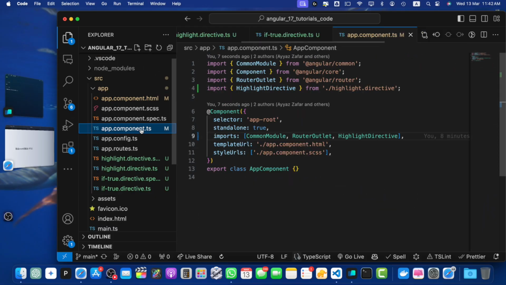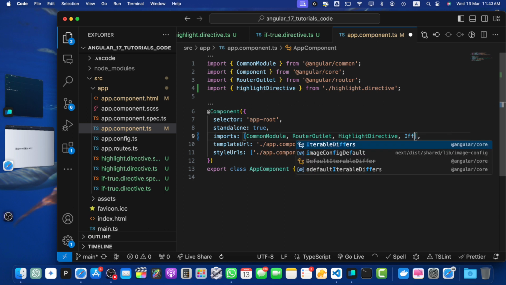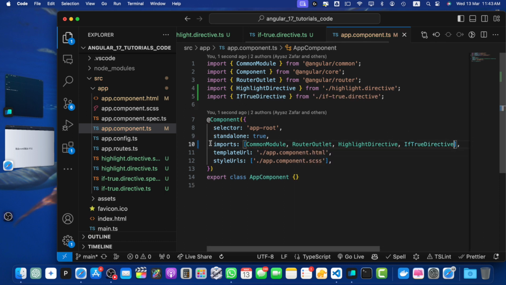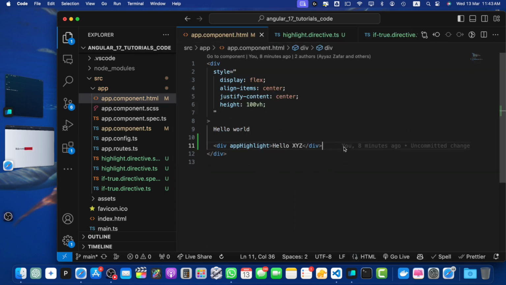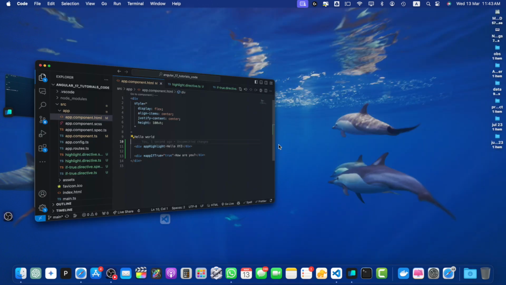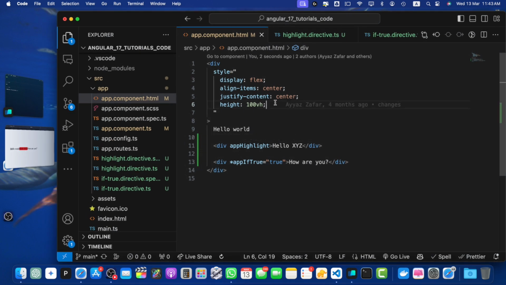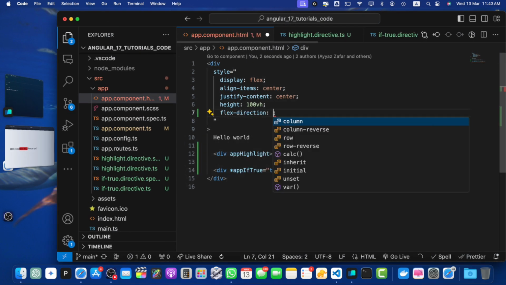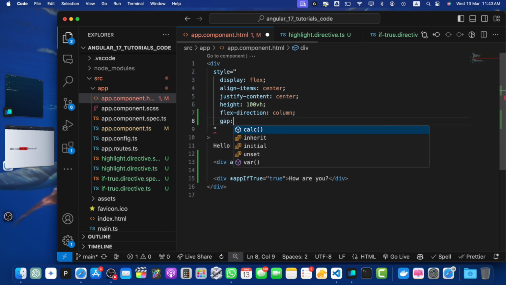So let's use this directive. For that, in the imports in the app component, I will add the IfTrue directive, and now in the HTML, I will add another div, and here I will use appIfTrue. You can see it is available in the suggestion. So I will select this, and here I will pass the condition. For example, if I pass true, then it would be visible. Let me fix the alignment here with flex direction column and a gap of 20 pixels.